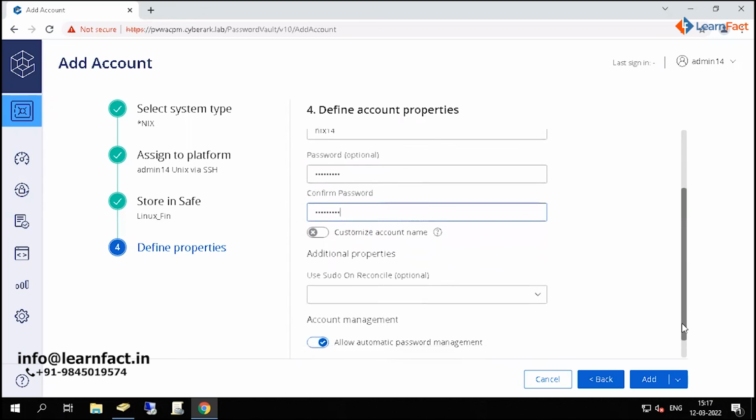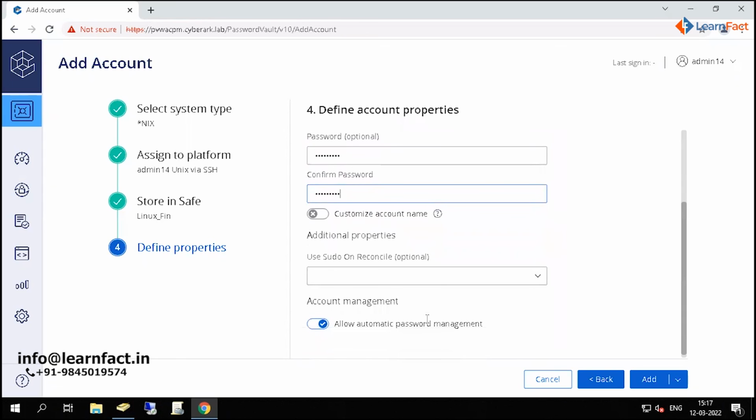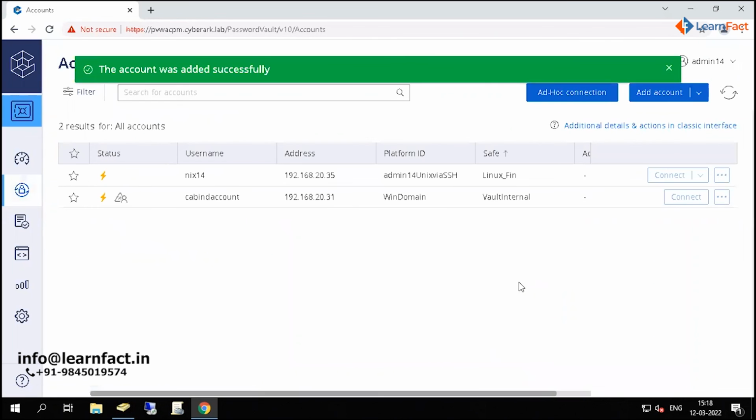And you come down, you may not need to click on any of the options. This option simply gives you an ability to rotate the password automatically. Like CPM will manage the password automatically as per the master policy. And currently the master policy says 90 days. So every 90 days, the password of this account is going to get rotated. I will click on the add button and the account is added.